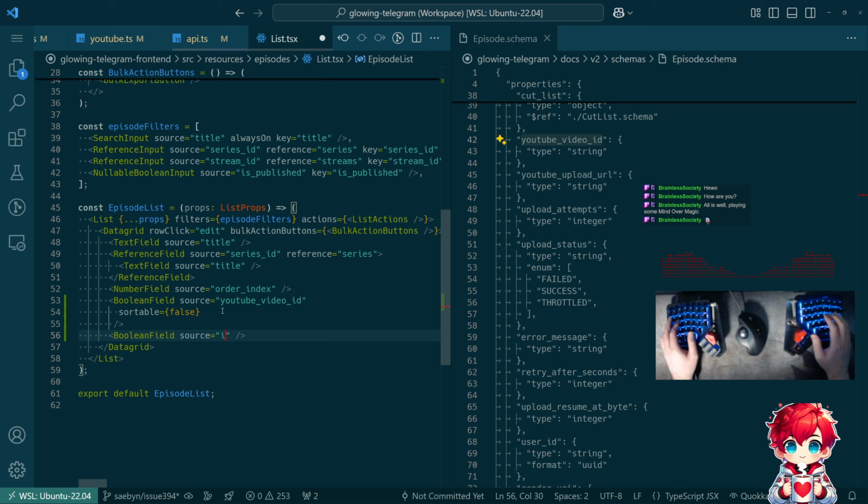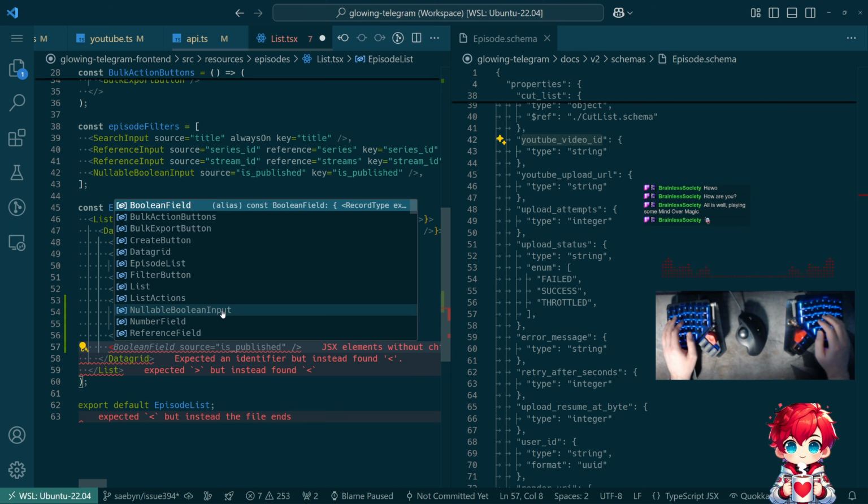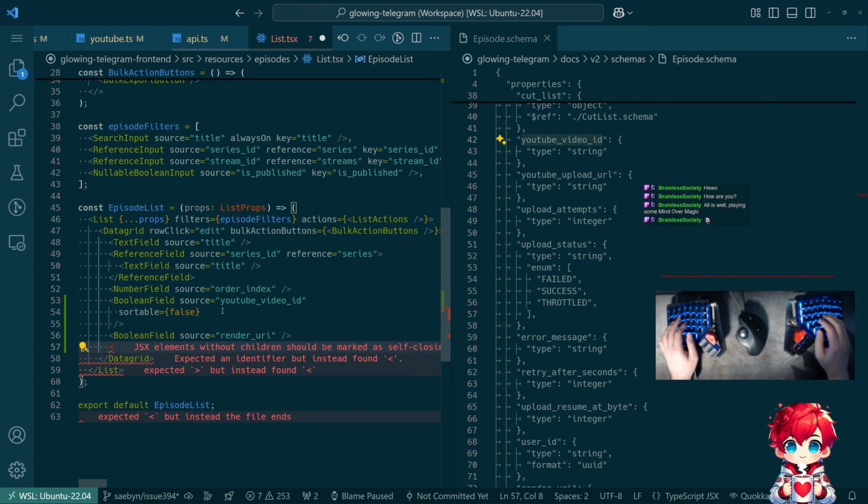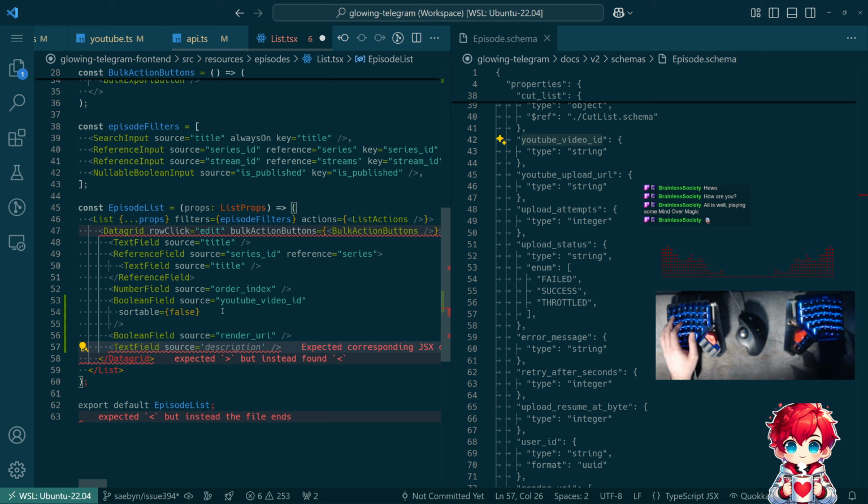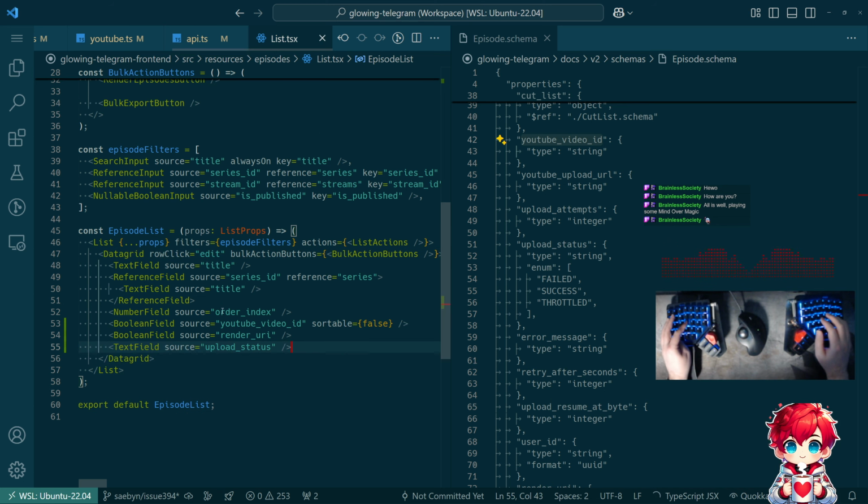So we're gonna do render URI. I just want to see if these things are set, not what they actually contain, which will be more compact to just be yes, no, and we'll also do text fields. Source is upload status. These will all be empty for just about everything.